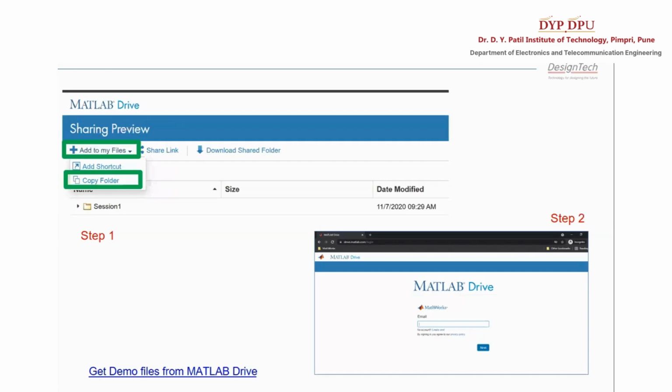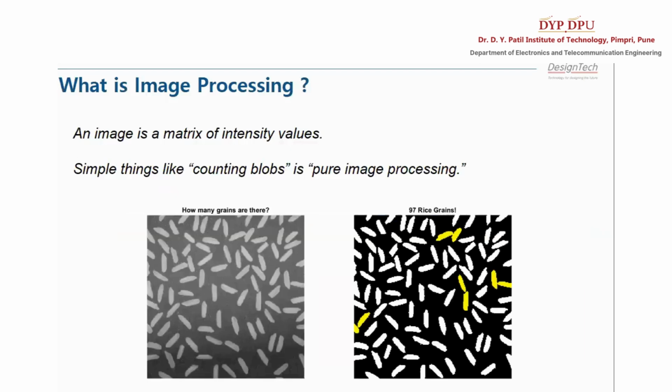Okay, and once you open it, one account will open, and then you just click on MATLAB Drive, and then the link which I have shared. Just click on that after opening the account, add to My Files and copy the folder. That's all, that is what you have to do. Very simple. I will show you. I told you this so that our hands-on will go smoothly.